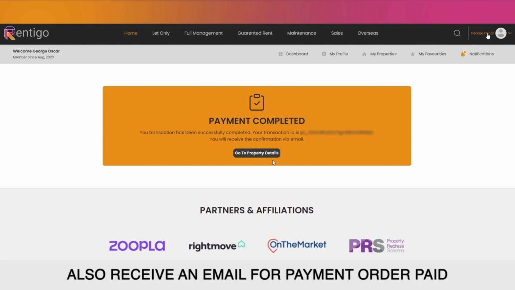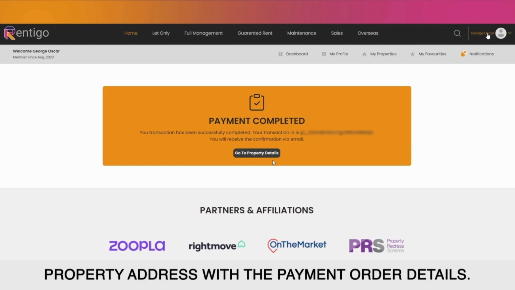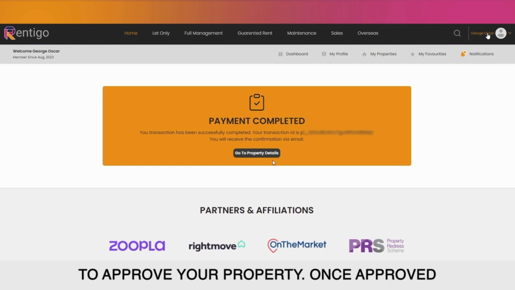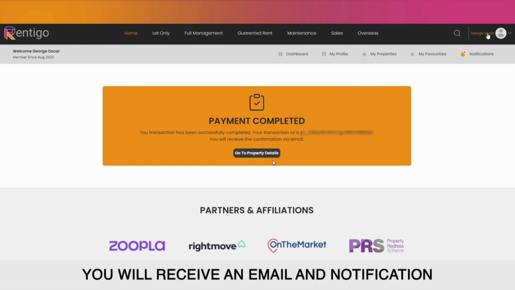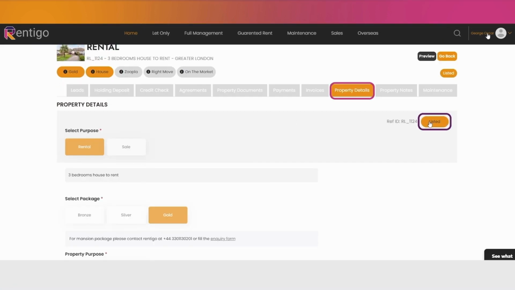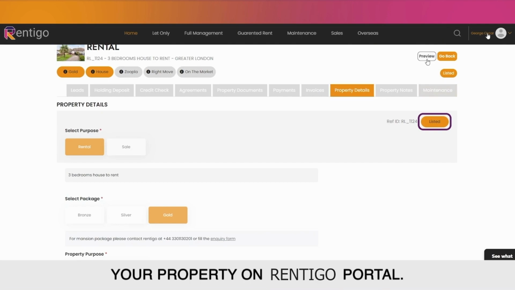You will also receive an email for payment order paid, which includes your transaction ID, receipt, property reference ID, property address with the payment order details. Now wait for Rentigo to approve your property. Once approved, you will receive an email and notification for the property status update by Rentigo. If updated status is listed, you have successfully added and listed your property on Rentigo portal.